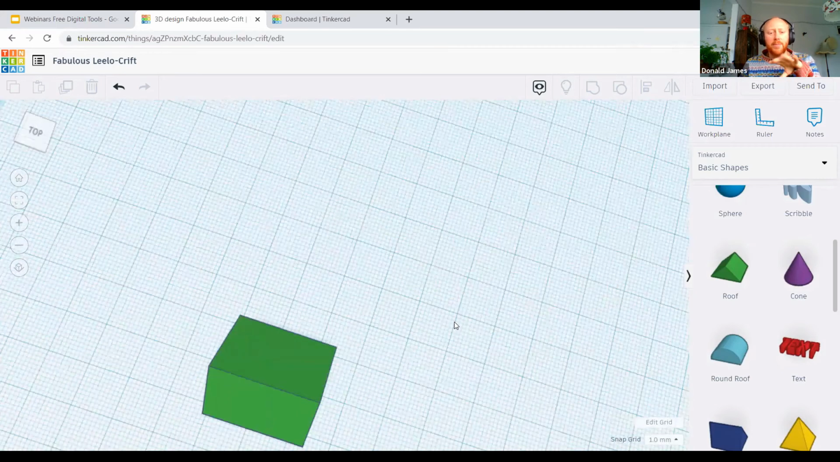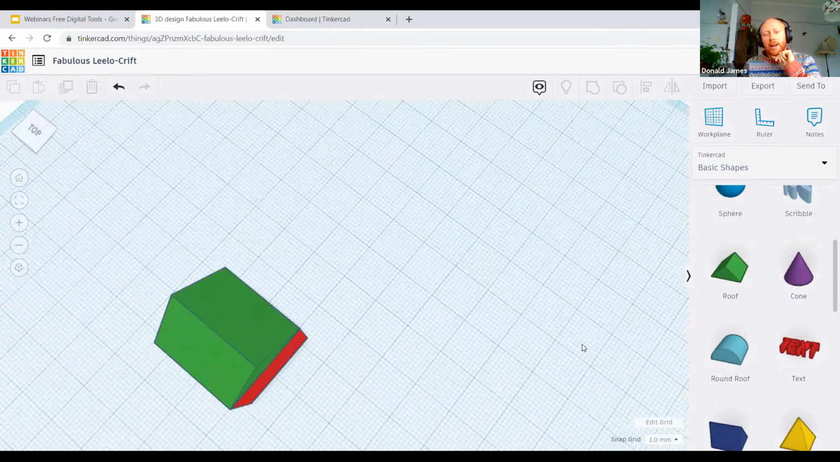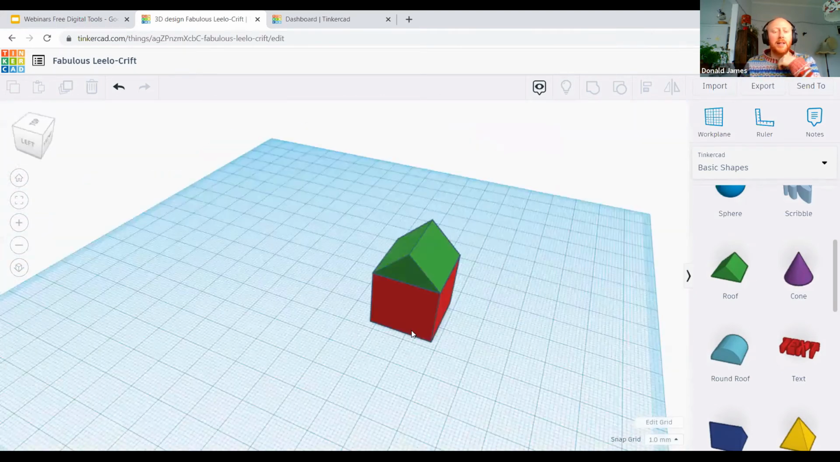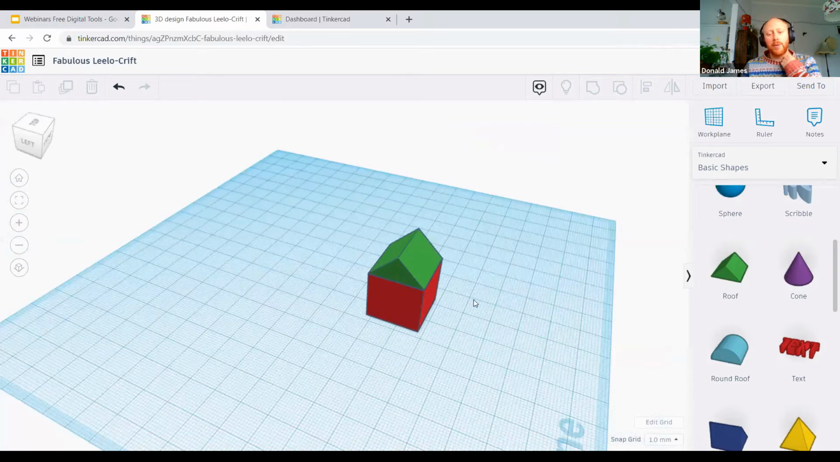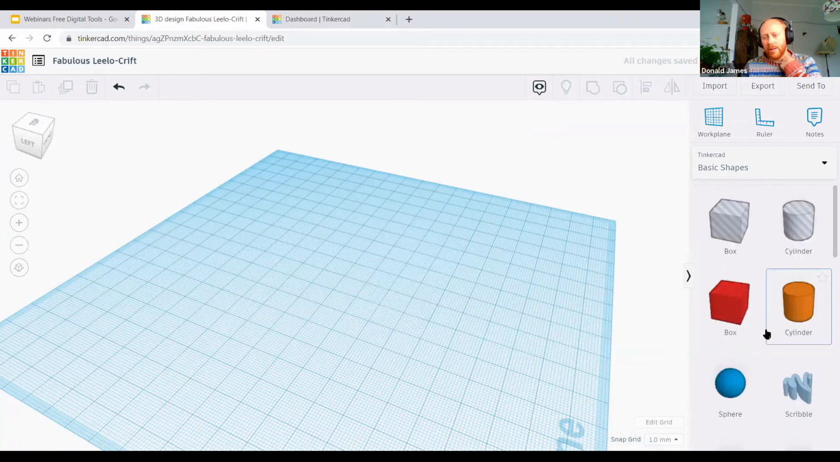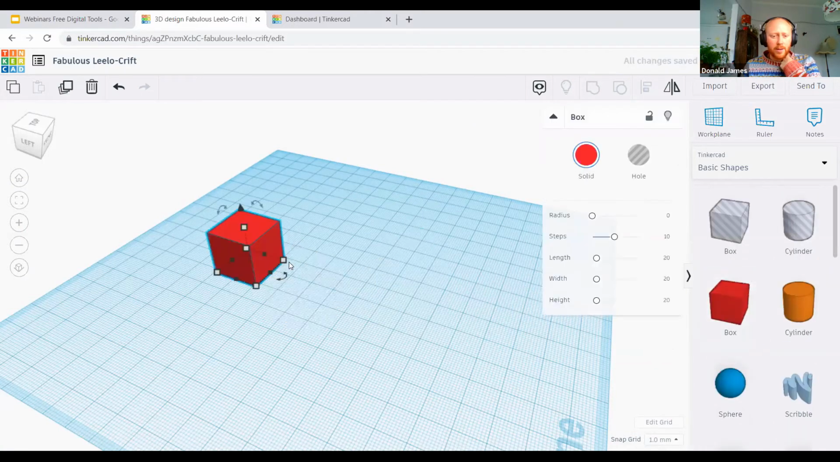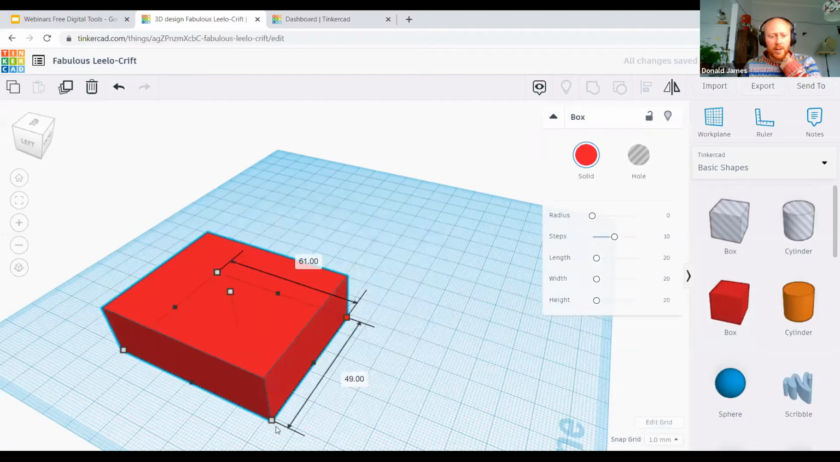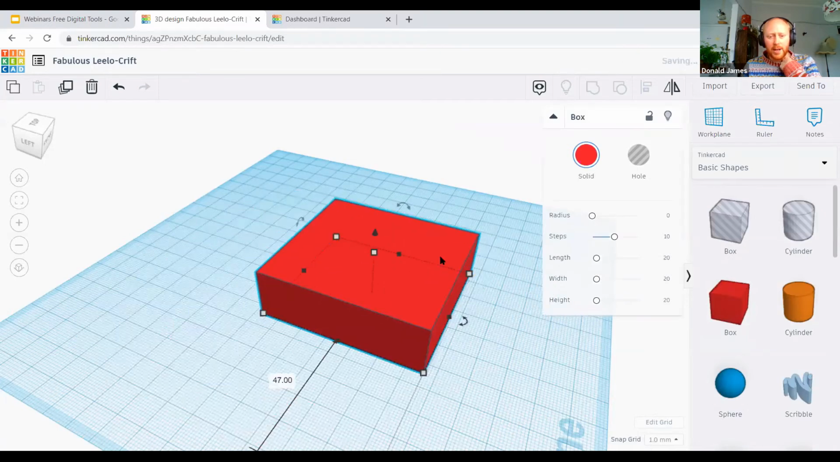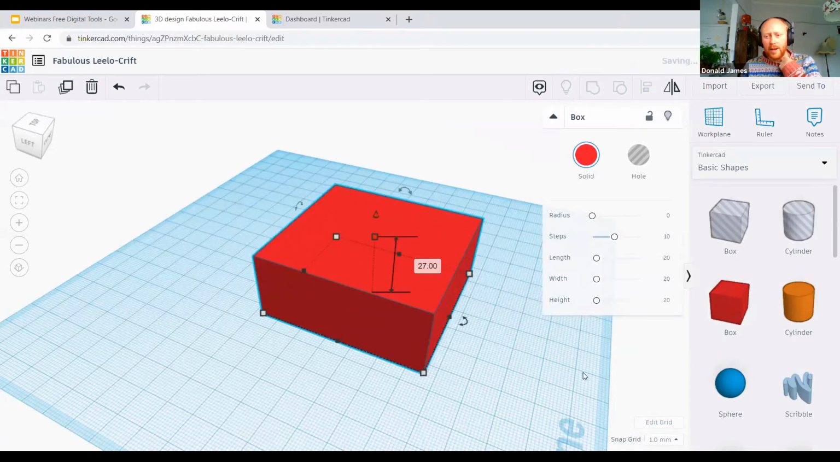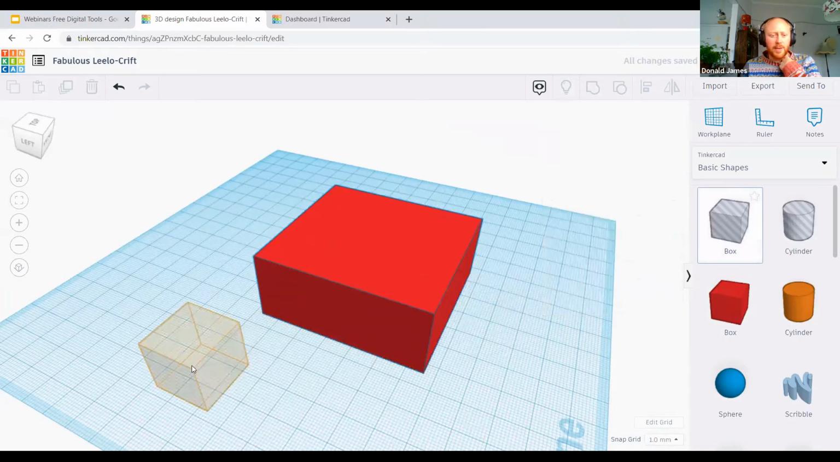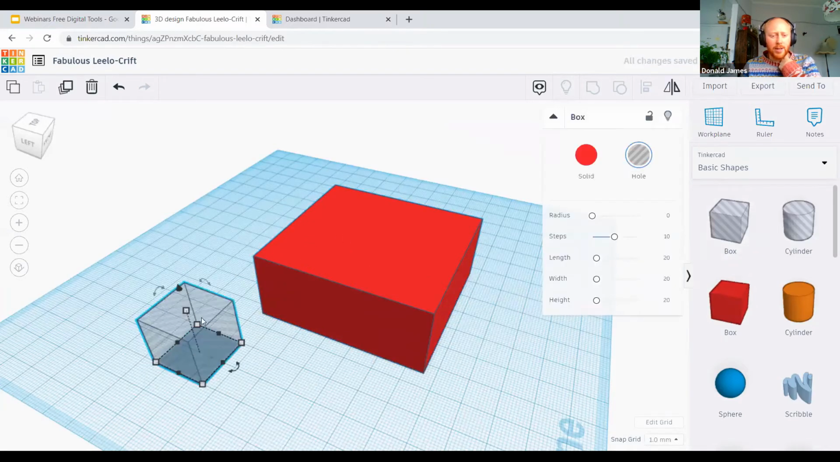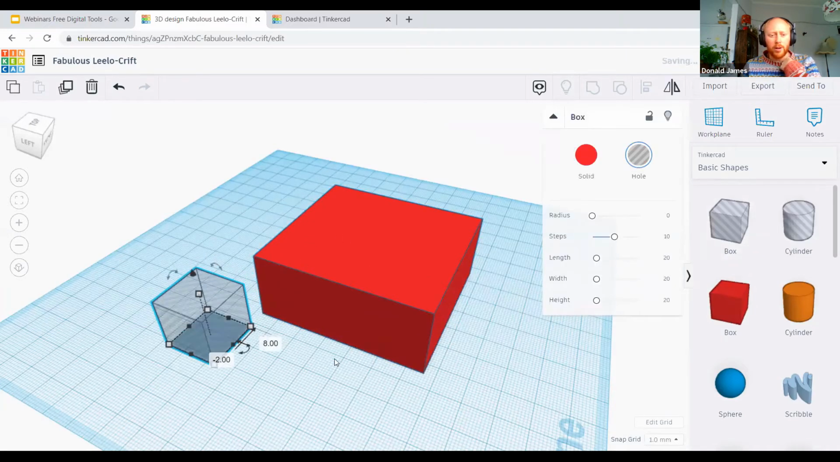So that would be a very simple house, but maybe I want to create a house that has space inside. So maybe I want to create something with a door inside. I'm just going to select all that by clicking and dragging over the top of it, and delete all that. I'm going to start again. I'm going to create something that's a bit bigger. So I'm going to drag this out to that size, and I am going to make some space inside this house using this hole block.